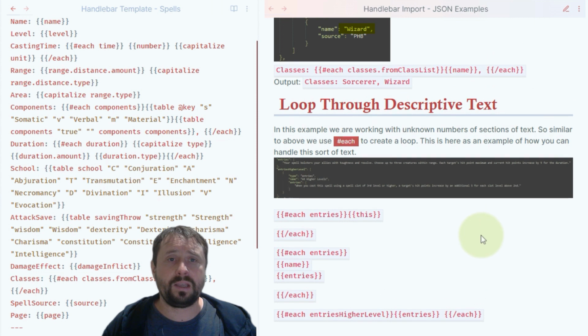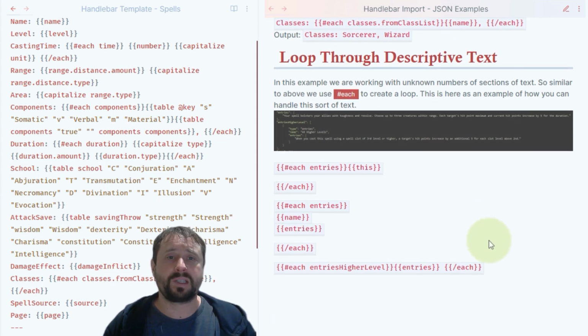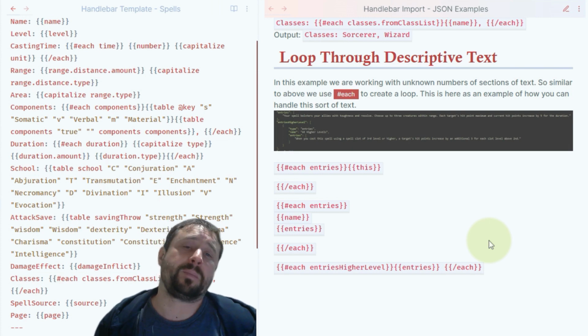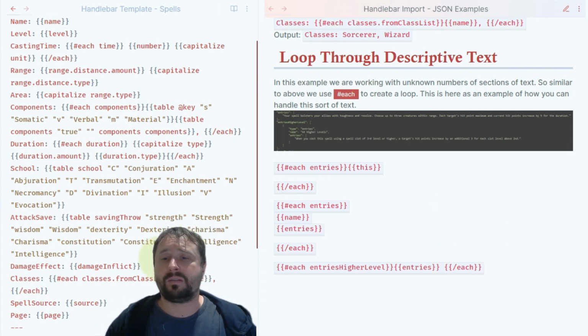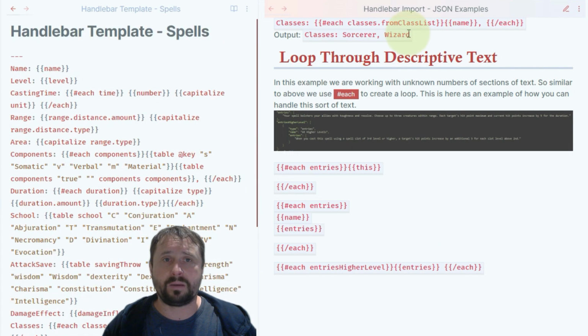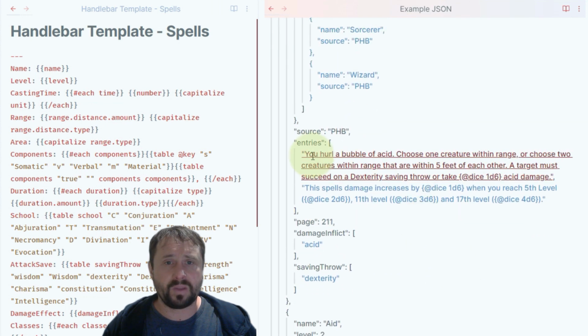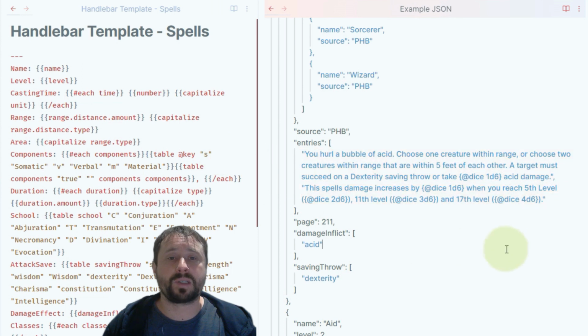Alright, now looking down, loop through descriptive text. I've put this here just as an example of how I've done this. At the bottom of each spell, there's generally a whole section of text, and if we have a look here, which is kind of like, you know, the description text for how it works. And the thing about it is, you see, it's like it's all in sort of sections. So that there is a section, and that there is a section.